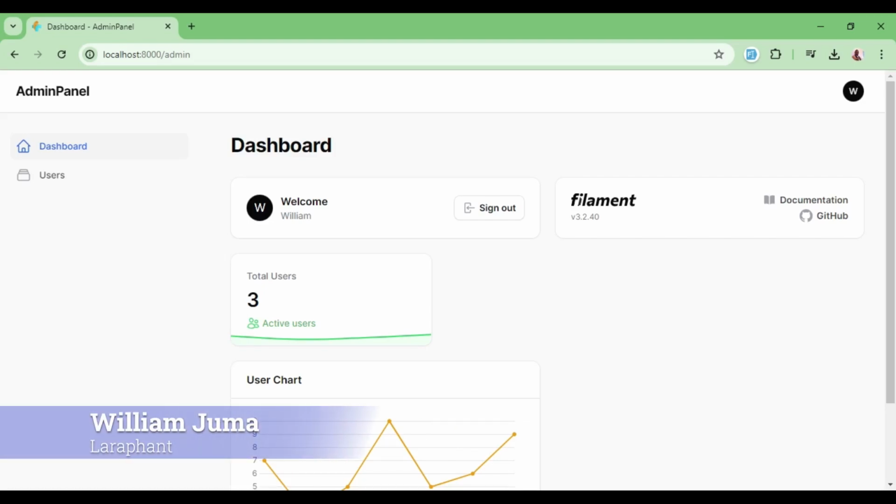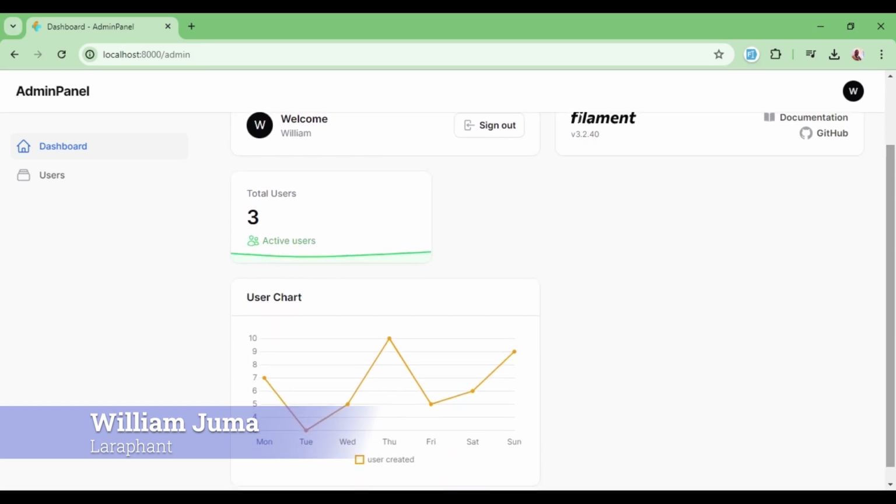My name is William. In this video, I would like us to talk about table widgets. When we are using the panel builder, we can have table widgets. But if you are not using the panel builder, you can pass in just the tables as a component, as a Livewire component. So let us see how we can do that in this case.